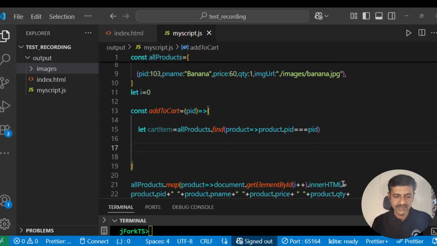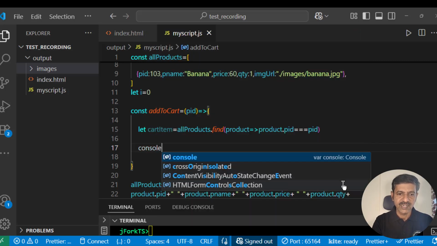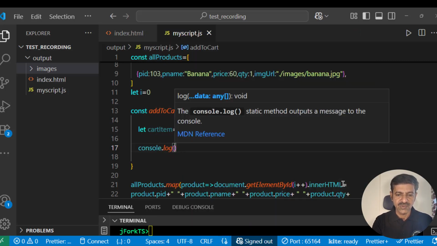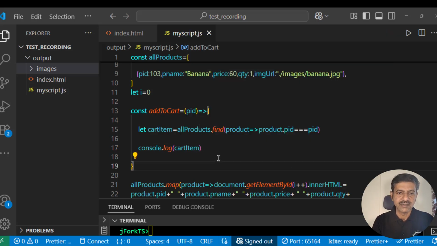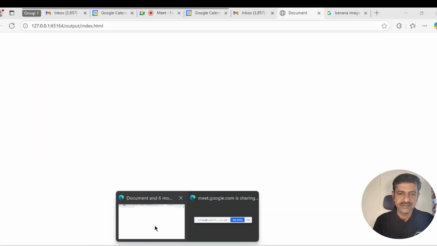Are you getting this point? Okay, so let us check whether it is doing that. You just console log cart item, so that when I click on the button, this should show whatever product I am clicking, right?